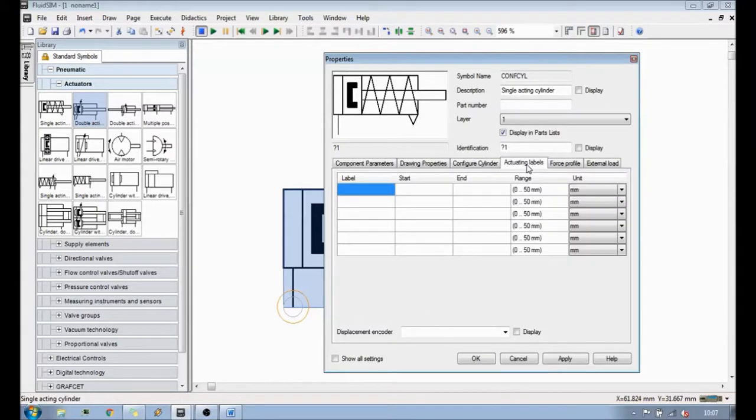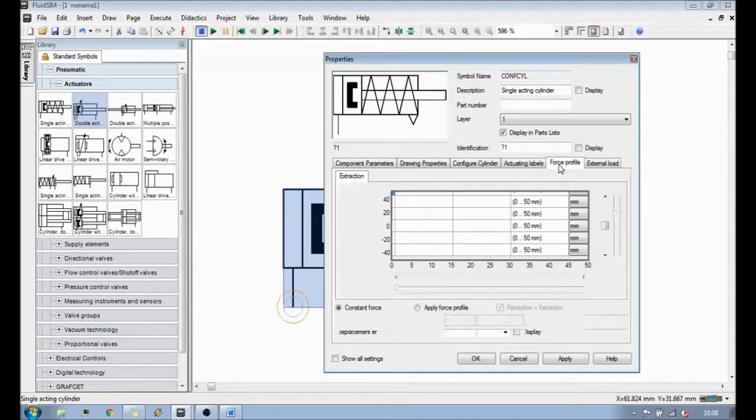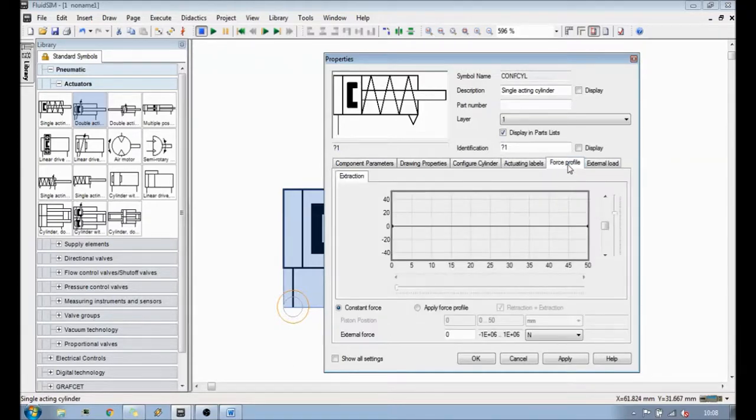The next part is actuating labels. We get to that in a later lesson, but the next thing to look at in more detail is the force profile here.